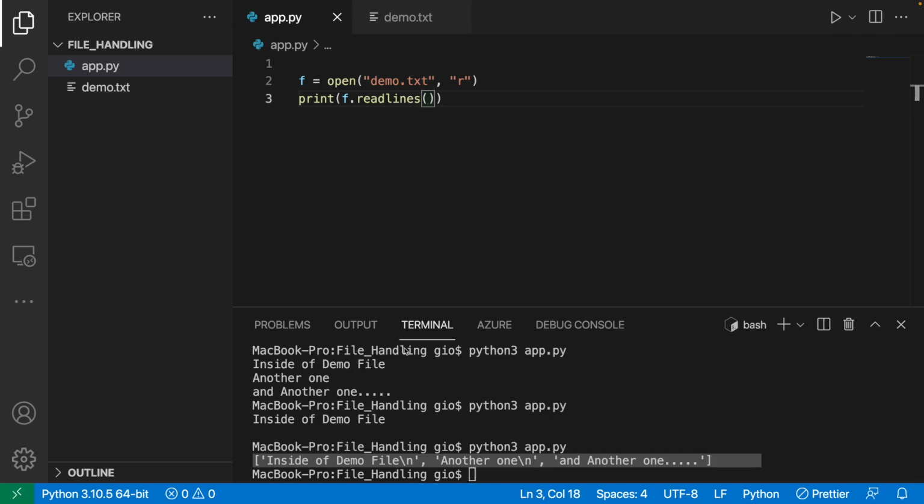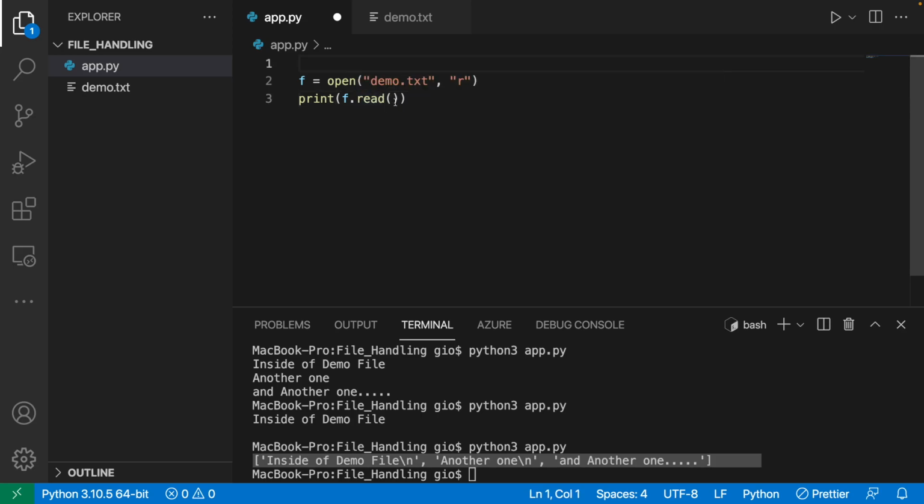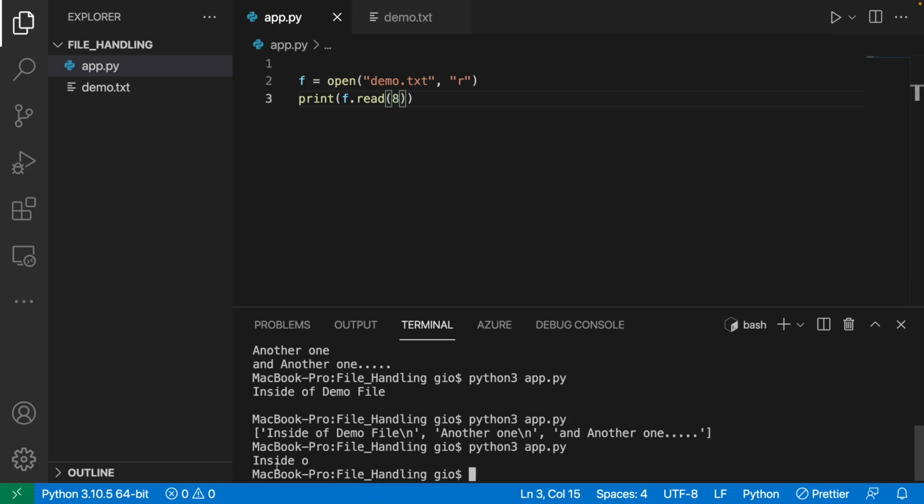Now, what if we only want to get part of the file, right? Well, we could do that. We could do read, and what if we only want like the first 8 characters? Well, with read, we could pass in a number, and with that, it should grab the first 8 characters. So if I run this again, python3 app.py, we can see that it's inside, and space is considered a character, so inside, and it's done. So if you just want a series of characters, then you can also utilize the read method, but then as a parameter pass in the amount of characters that you want to read.